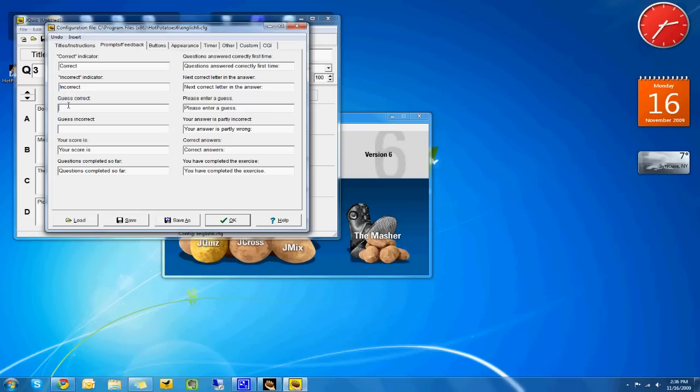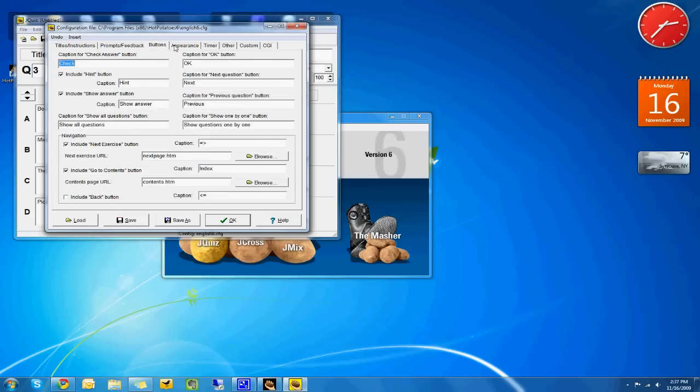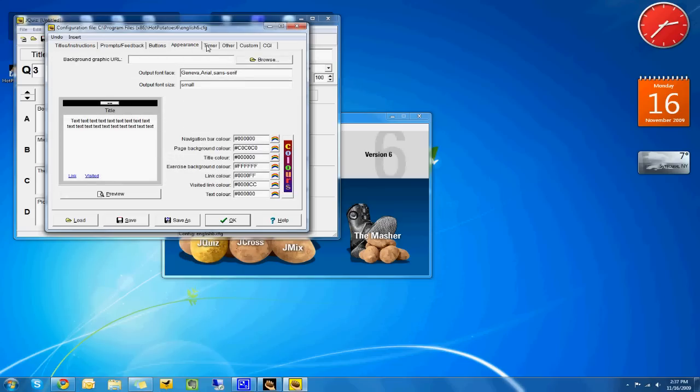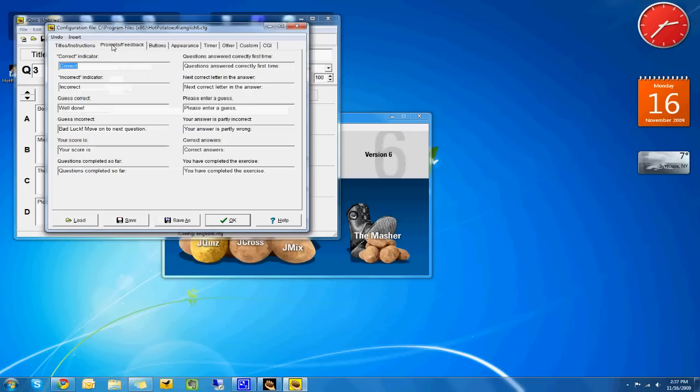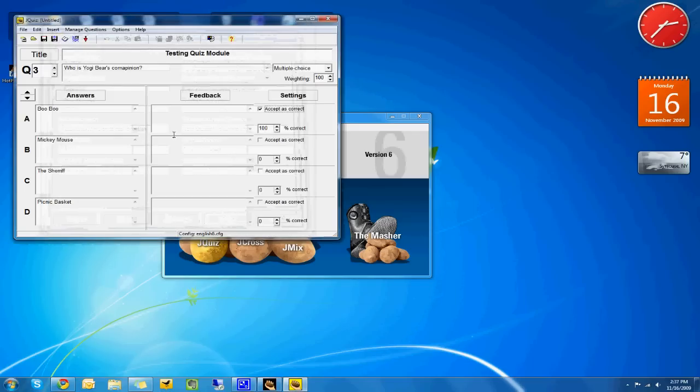So once an answer is guessed correctly, say, for example, "Well done," and if it's guessed incorrectly, "Bad luck," then move on to the next question. Okay, so now all the other buttons and the appearance of the quiz can be customized here by you. Then I click on OK, and then just click on the Save this exercise button.